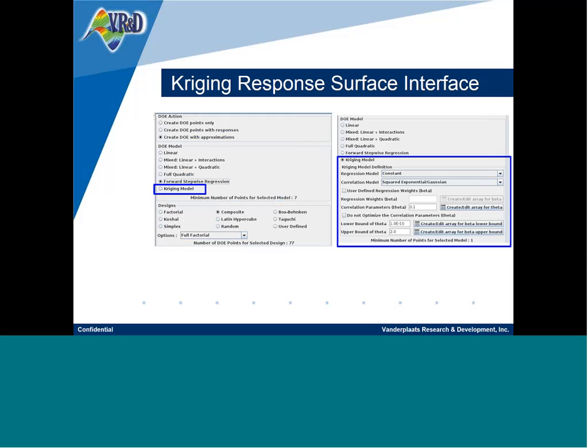As I said, the kriging model is added to our DOE component. When you go to the DOE property editor, under the DOE model, you will see the kriging model. After you click the kriging model, the kriging model setup panel will be displayed. And then you can use it to set up your kriging model.